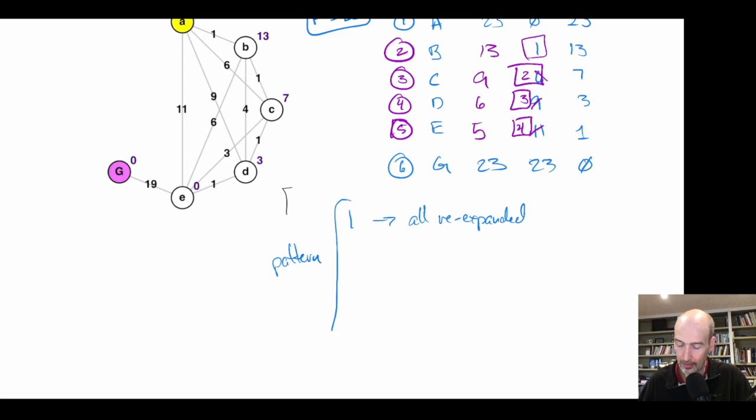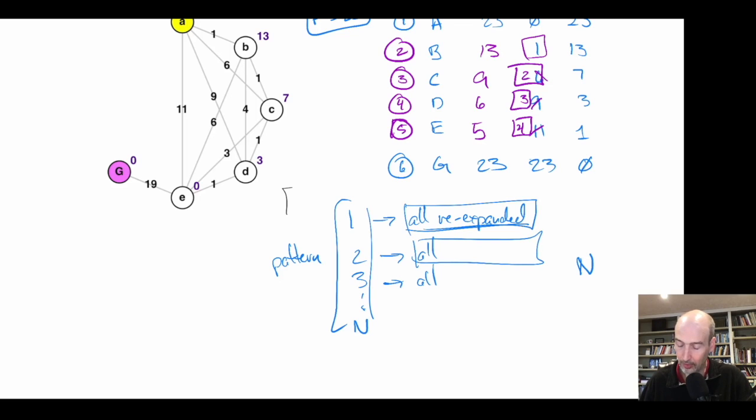So we do 1 and then 2, all 3, followed by all re-expanded, all the way down to the nth expansion. And so we have n total steps here, and each step is all nodes re-expanded that are necessary expansions. So n nodes is the maximum we could get here. Each of these can be at most n, and there's n steps here, so overall this is going to be O of n squared.